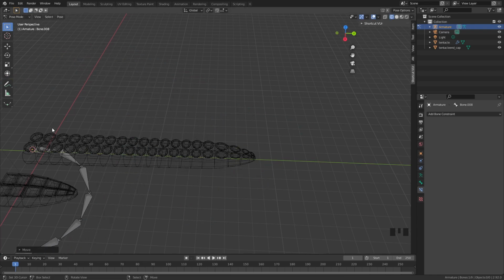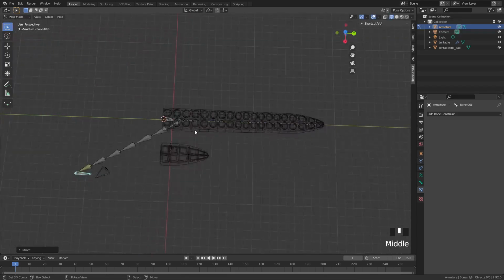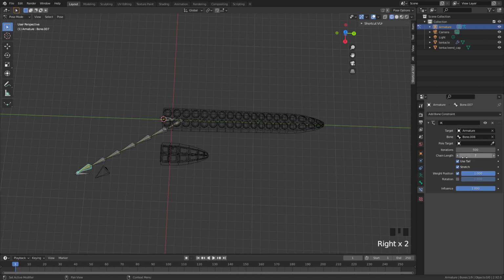Except the last one, because this bone here is not in our chain. Right, so if I put this to 8, you can see that that also moves with it. So you can put the chain length higher or lower.